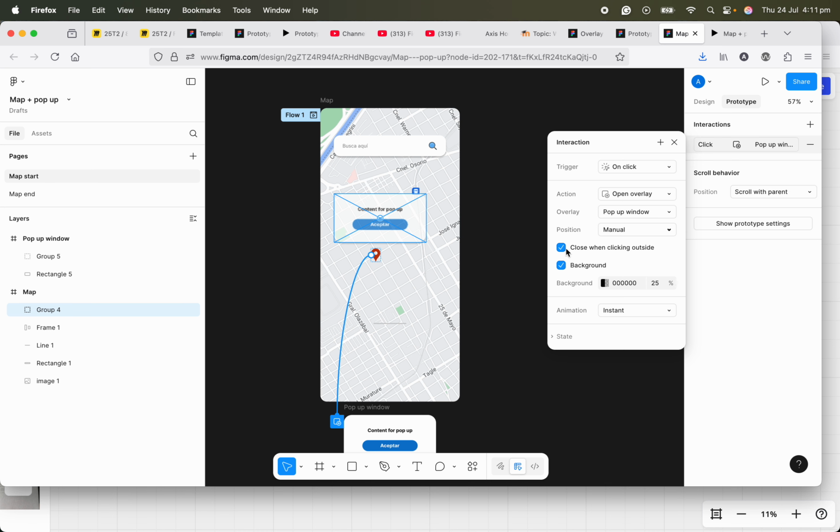This is basically if you want to close when clicking outside. You can also have a button that closes this pop-up, but if you just want to click anywhere outside the object, you can tick this. And background is cool. It's basically if you want the background to be a little bit darker to highlight the element. If you tick here, you can select a different color, by the way. The one that comes by default is black. And you can change the opacity as well. You can make it a little bit darker or less dark, like 15, and it will be much lighter, or 30.